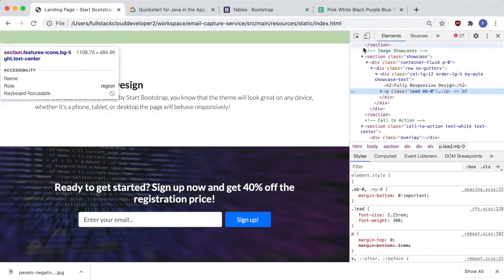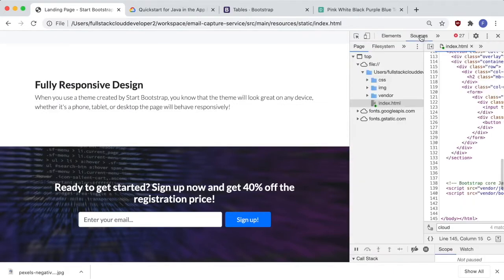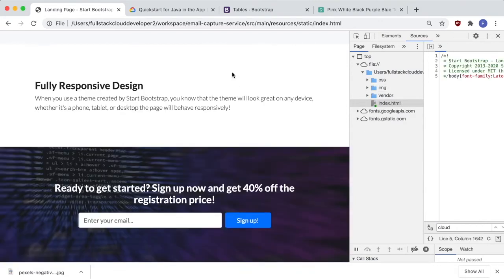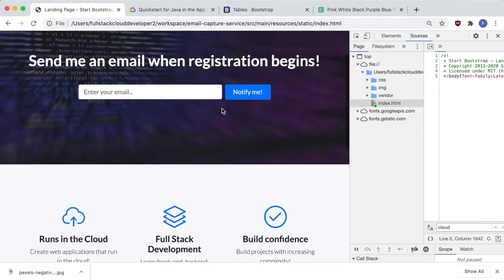Okay, so let's take a look at this text here. First, let's see the CSS minified file. It's all in one line. That's how you can tell it's minified.